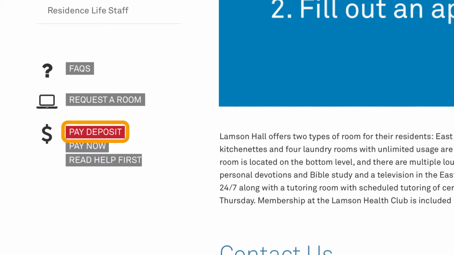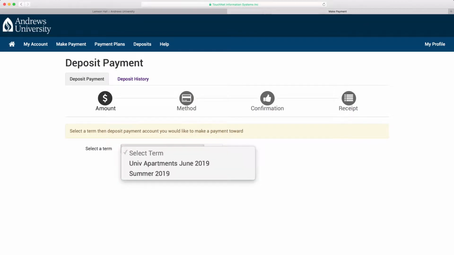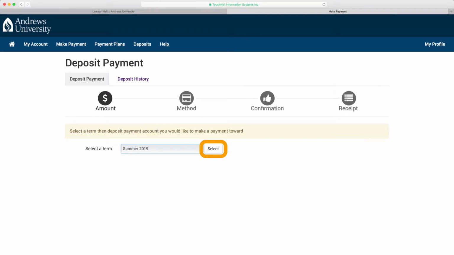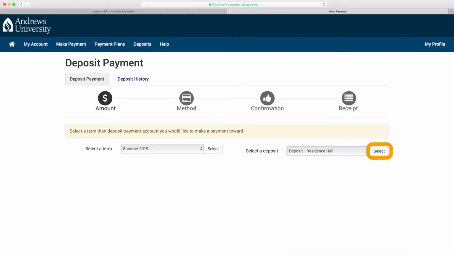First, click on Pay Deposit and Pay Now. Log in using your AU username and password. On the Select Term drop-down menu, choose the term in which you are paying the deposit. For example, if you are paying during the summer months, choose Summer 2019, even if you are reserving housing for fall. Click on Select.